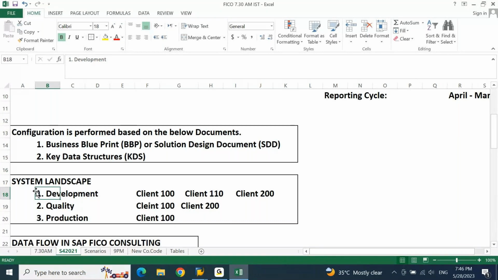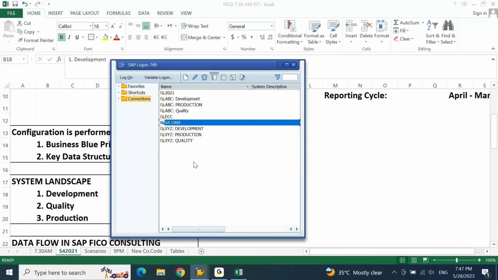To log into development, you will have to click on the development link. To log into quality, you have to click on the quality link. To log into production, you need to click on the production link. In short, on your SAP logon pad, make sure you put these three. To create these three, whatever the connection details that you have, create the same connection details 3 times, but in the description you put development, quality, production.